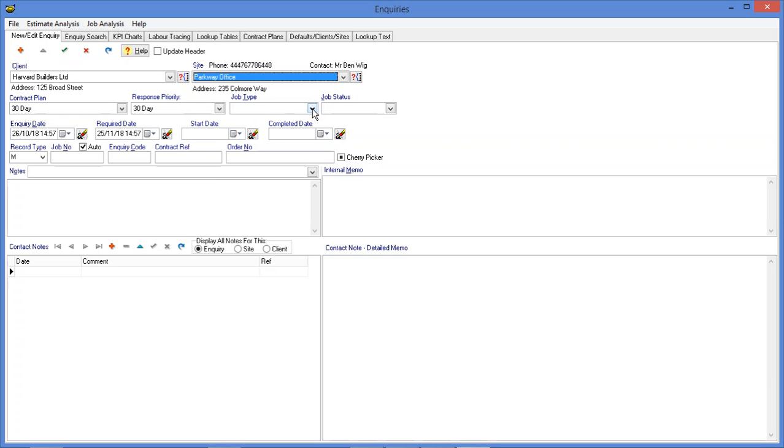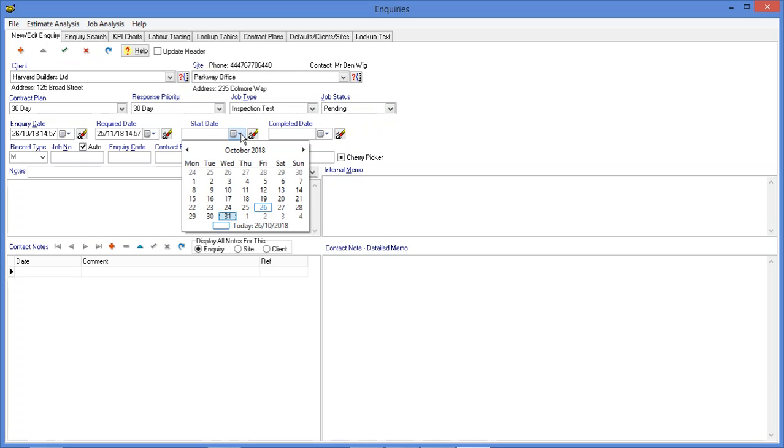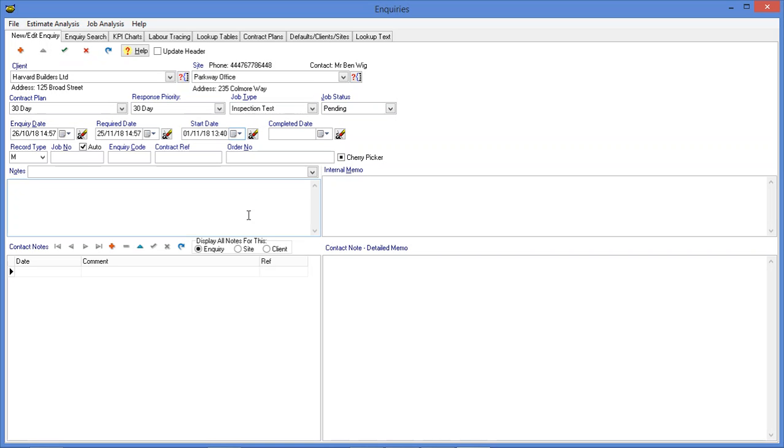We can enter a job type. So if we want to say this is an inspection test. Job status, well, it's just pending at the moment. If we want, we can enter a start date for the job. So if I want to set that for next week, then we can auto enter the job number as well, and then we can enter a description for the job here, or we can look it up from some preset notes. All these presets can be set up in the database areas.